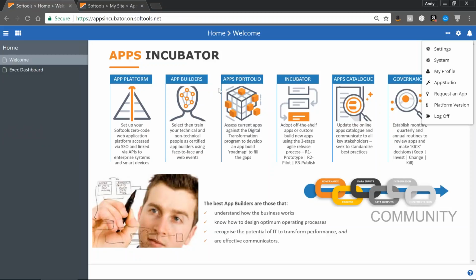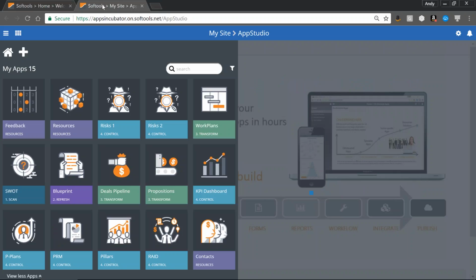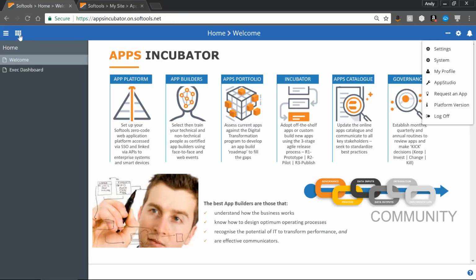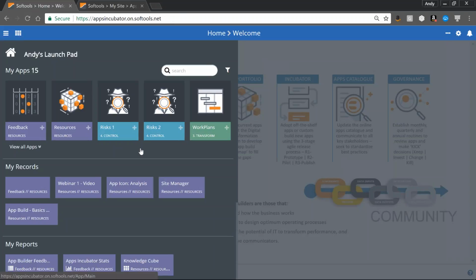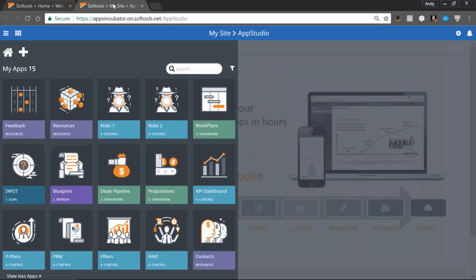Okay, so it's a different Launchpad when I'm in the App Studio page as well as when I'm in the Welcome page. It's a totally different Launchpad, right? Yes, correct. They're both pointing at the same underlying site, but you will see different applications based on security. We've set up the applications to show you on the Apps Incubator site so that you can see them as guests, in read-only format. But in the Launchpad here, the applications are only editable by the Softools team. Okay, all right, thanks.